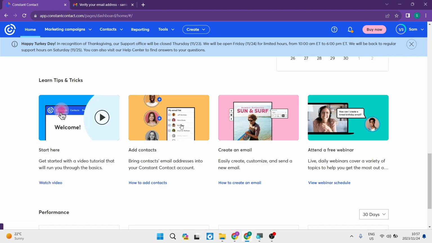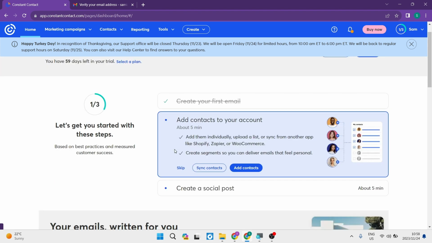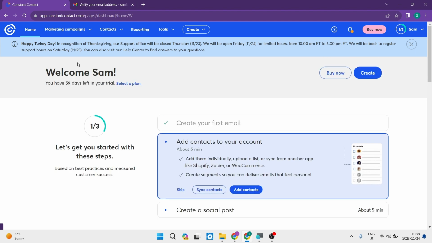And then you have the Learning Center. You have some videos: how to add contacts, create emails, attend a free webinar. So that's great. And then right at the bottom, you have your performance chart, and you can change the days the performance chart is showing data for. That is pretty much the overview of this homepage as you sign in and create your account.